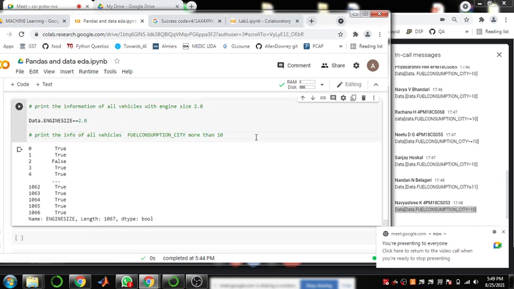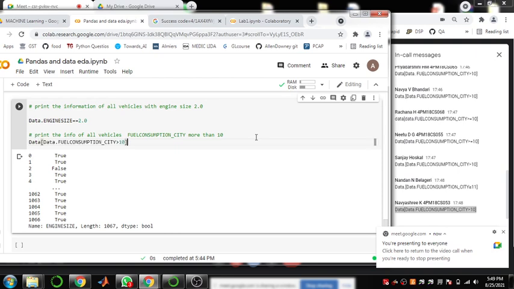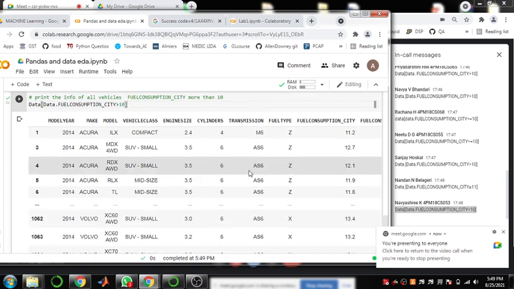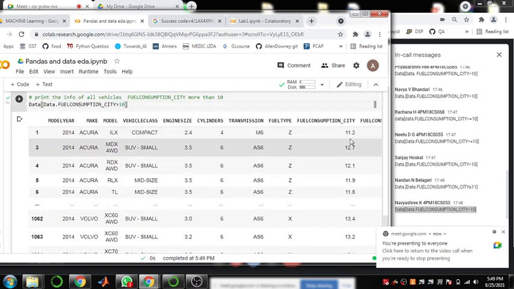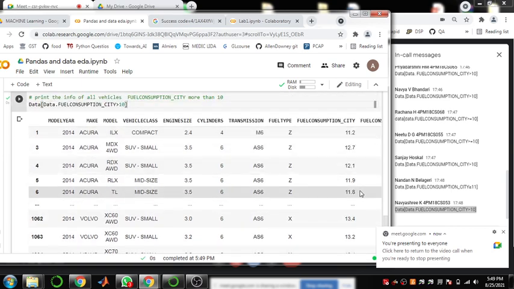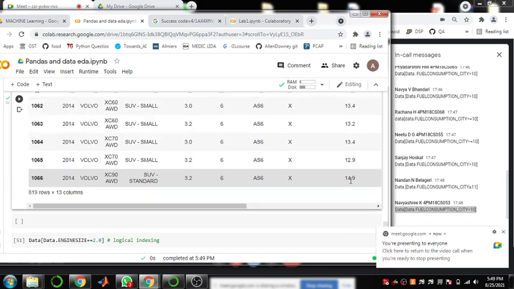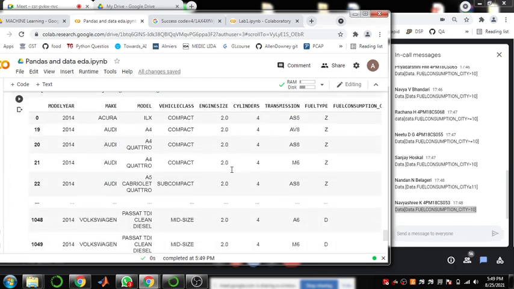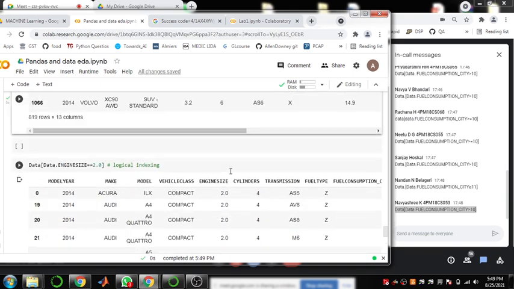So what is the solution? Let me check the solution. Yes, it is returning the more than. You can see here the fuel consumption city is more than 10 only. It is showing all the information. Okay, all right. Now I'll ask you people to try this one.